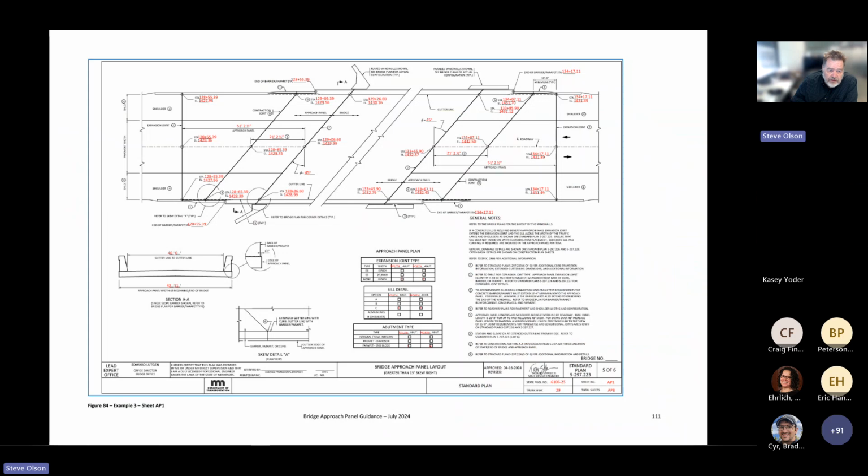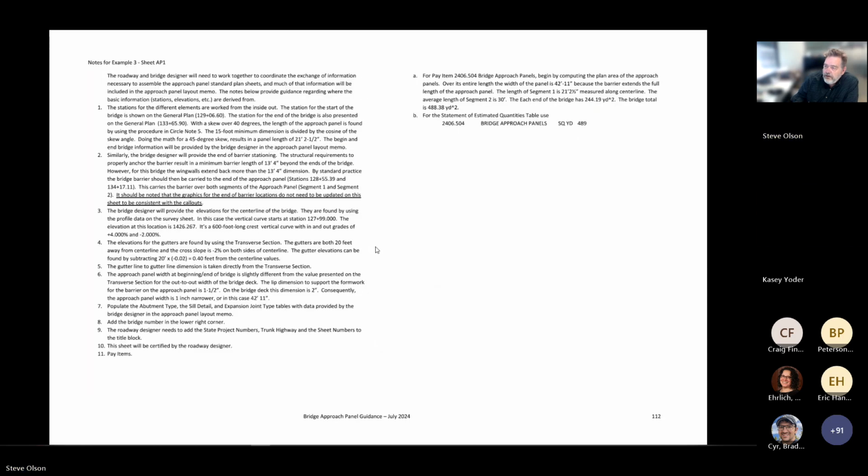And this is the heaviest lifting that needs to happen for the approach panel design, is to get this sheet annotated. And so the stations and elevations are provided for the different locations. We've got the gutter or barrier to barrier width presented. We've got the out to out length, and we've got check marks and labels for our abutments presented. And then we've got notes for how those numbers were generated. And we've got the quantity of approach panels for the bridge presented here as well.